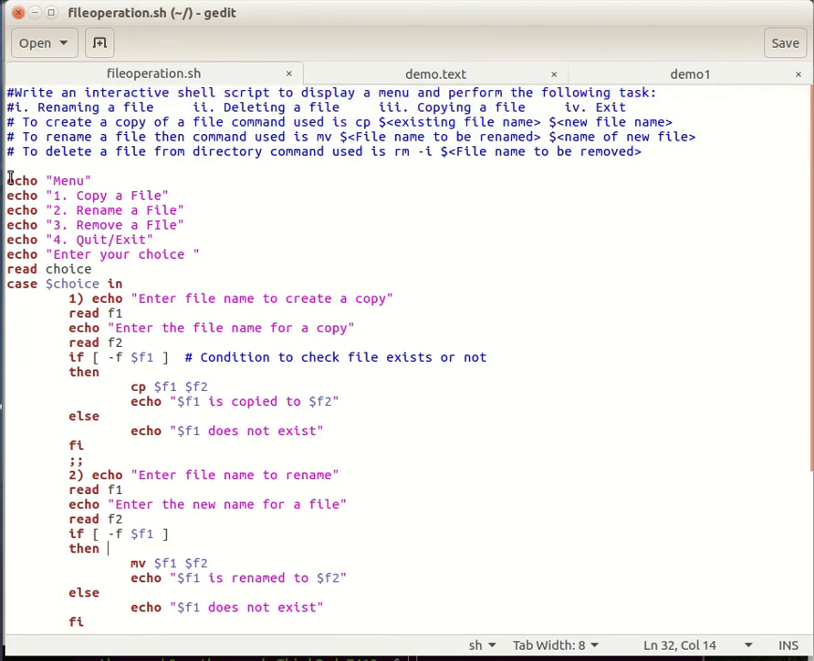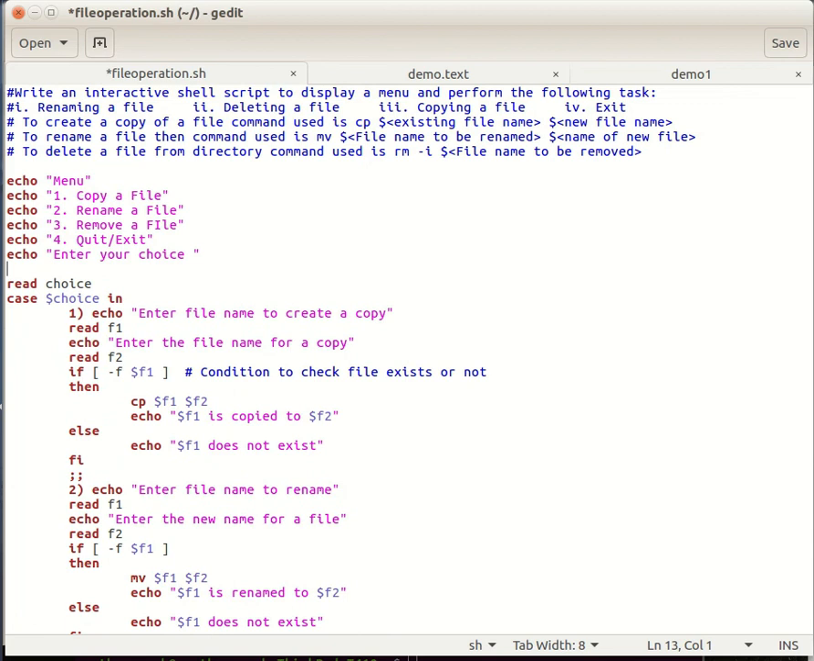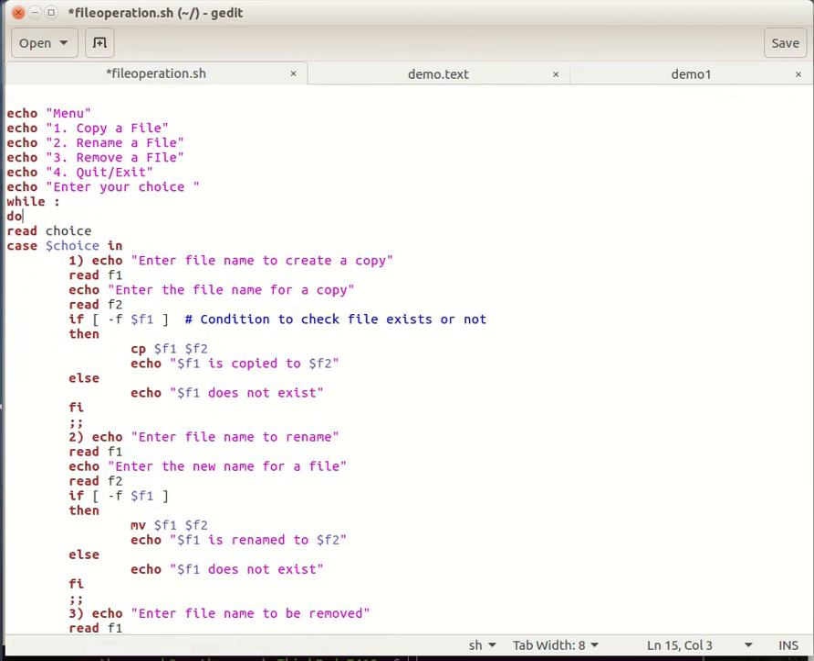To continue with all the options, we shall add a while do loop so that till the user wishes to exit, he can perform all the operations.